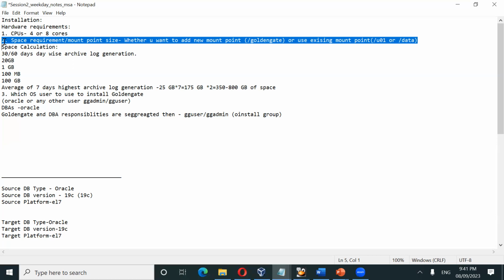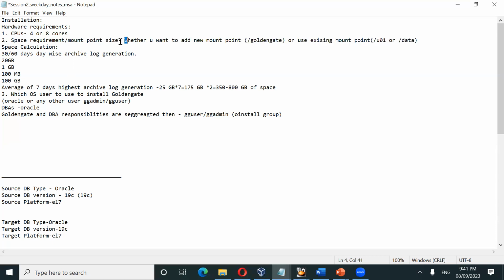For that purpose, first we need to decide whether you want to install Goldengate in a new mount point, for example /Goldengate, or use an existing mount point like /data or /u01. It's completely up to you. But remember one thing, whatever you do, you will need space. If you are requesting a new mount point, you need to request space. And if you are going to use an existing mount point, you need to ensure that sufficient space gets added to it.